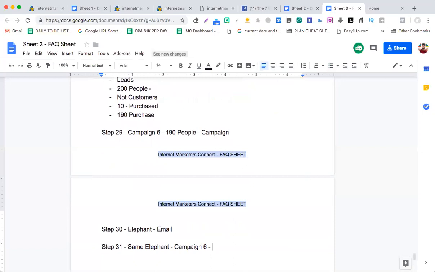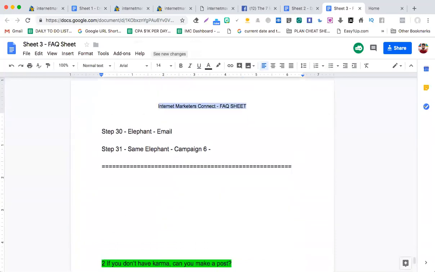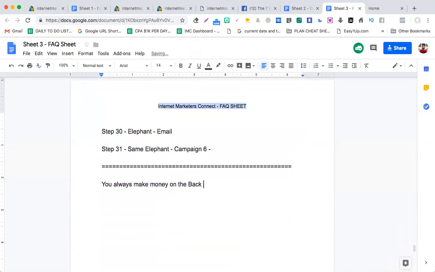Powerful, right? And who is doing all the work for you? Are you personally doing manual work here? All this is happening automated. So when you rinse and repeat the same process for any product, that's how you make money. There's no special magic. It's all about understanding the process, applying it, and rinse and repeat. You always make money on the back end.